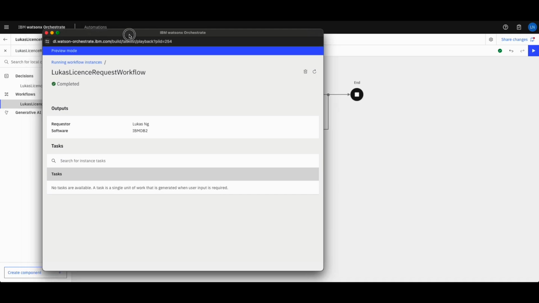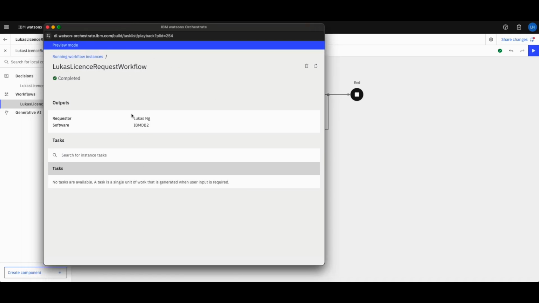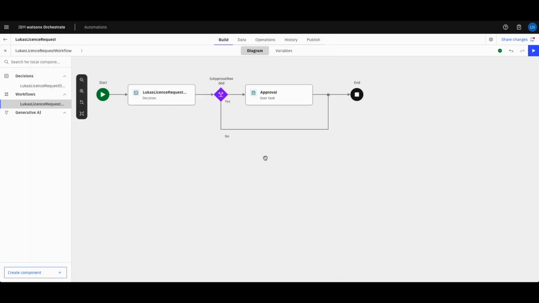Right, and we can see that within the need approval, the task is completed because, as we configured our decision table, if the user requests an IBM DB2 license, that wouldn't need an approval from the manager. All right, that's the expected outcome. So we know that this is actually working.